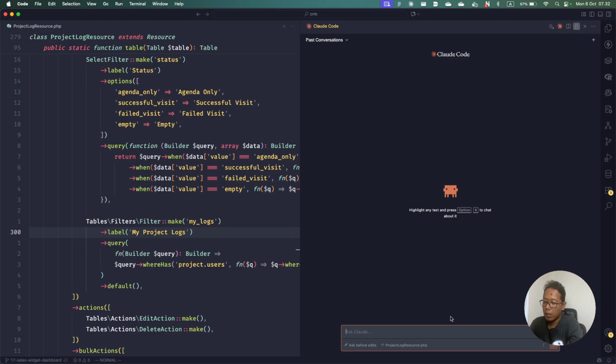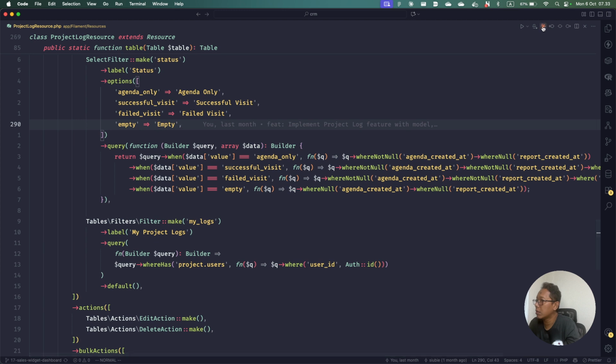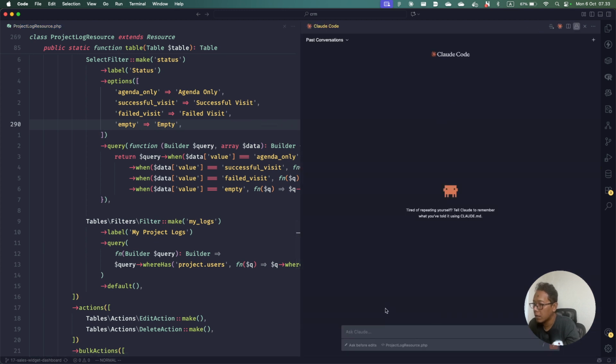Let's talk to Claude, I'm using Claude. Wait a minute, it's updating something. I don't want this to edit automatically. Shift tab. Let's close this. Ask before edit. Oh, I want it to be in plan mode. Okay.